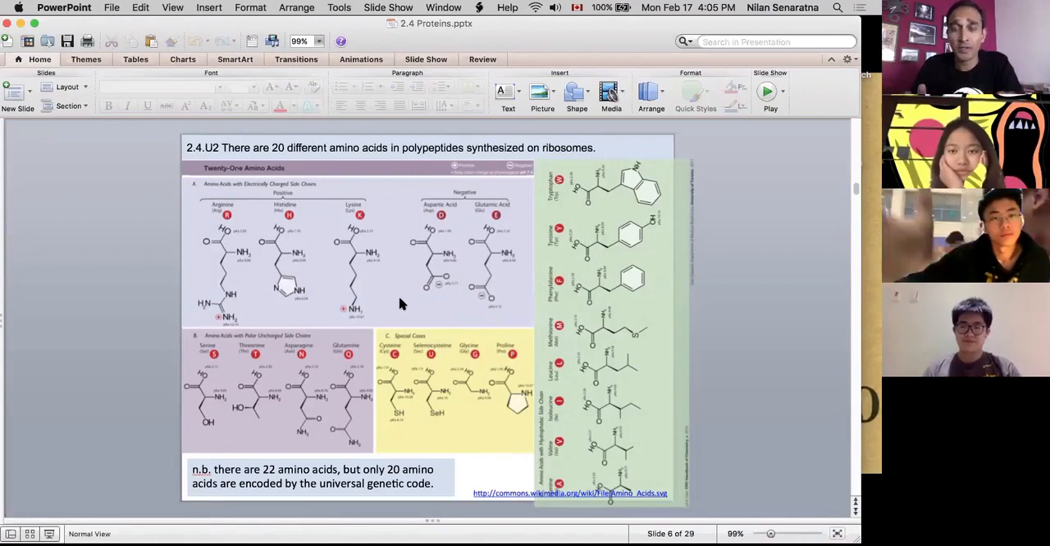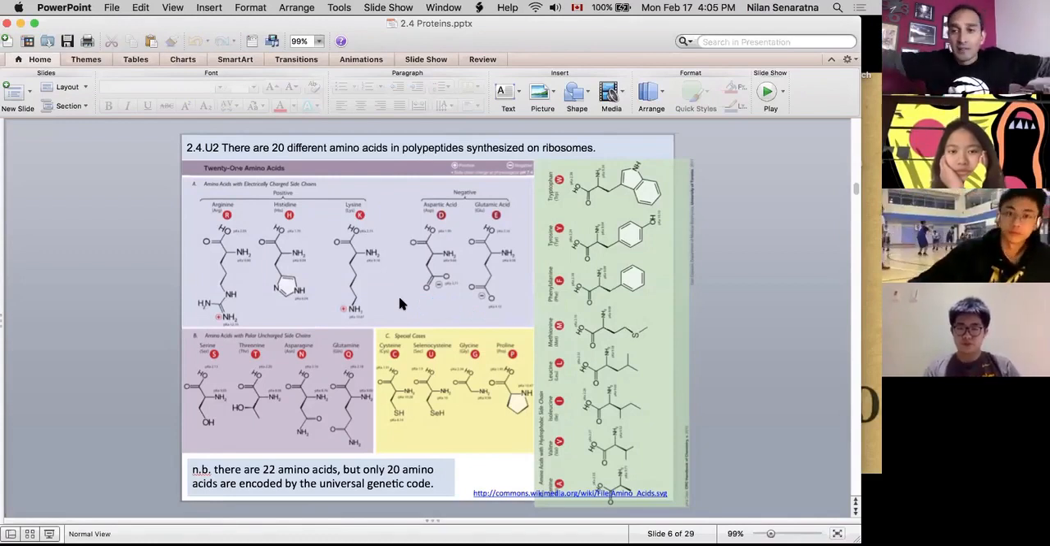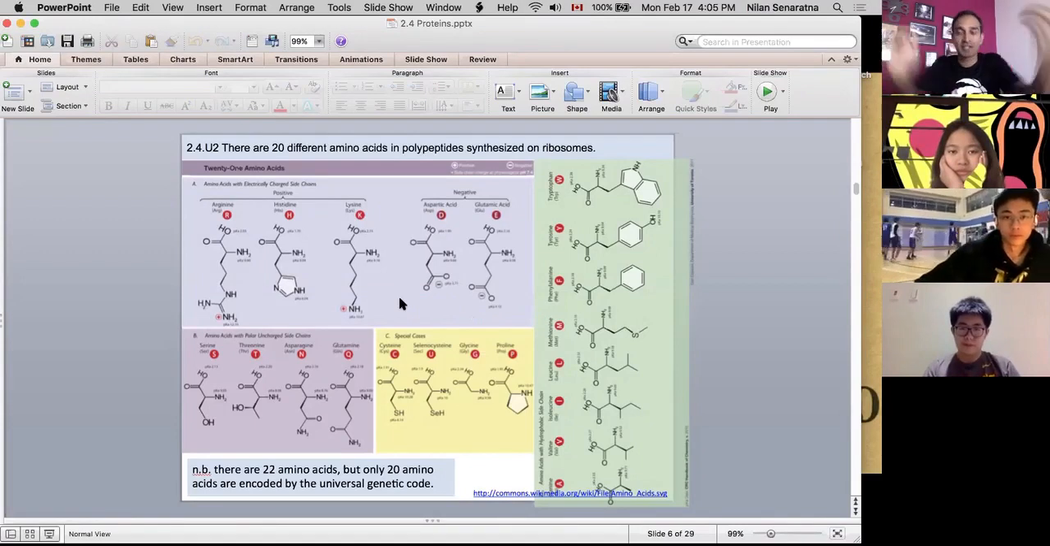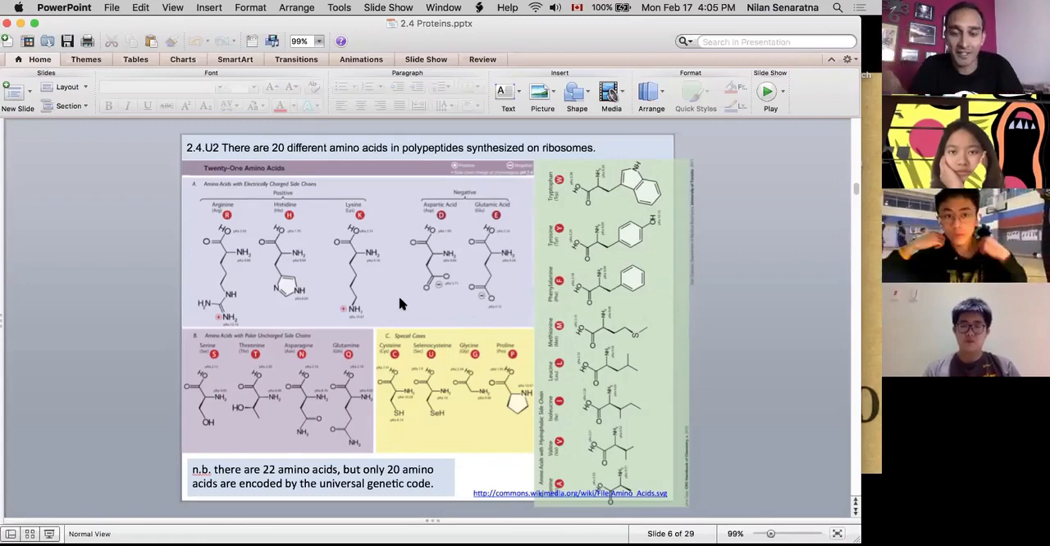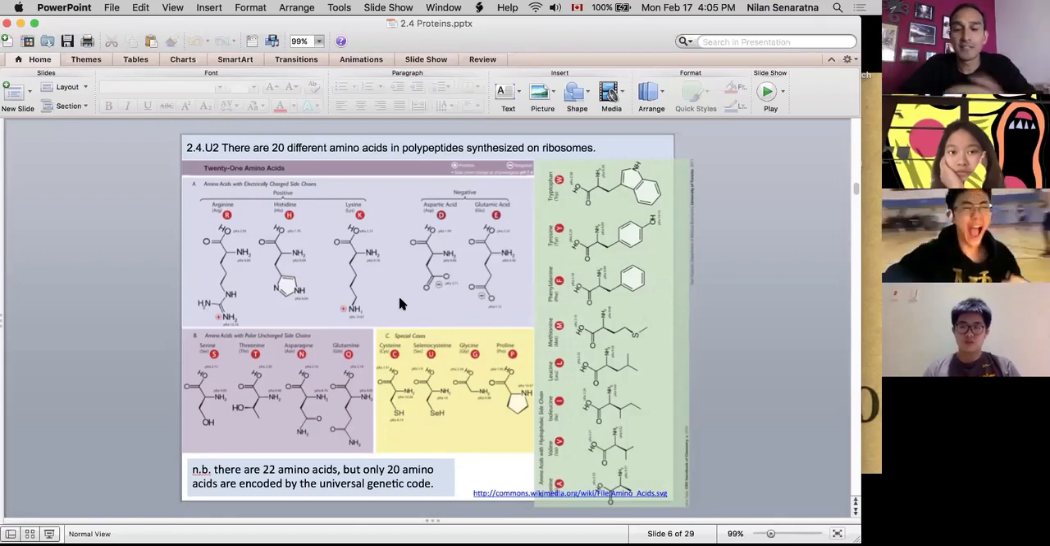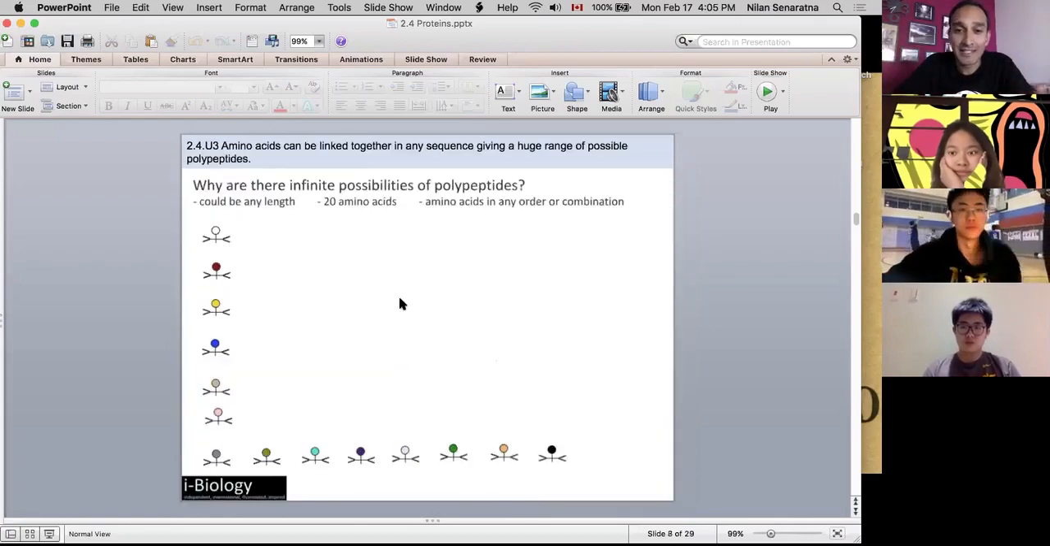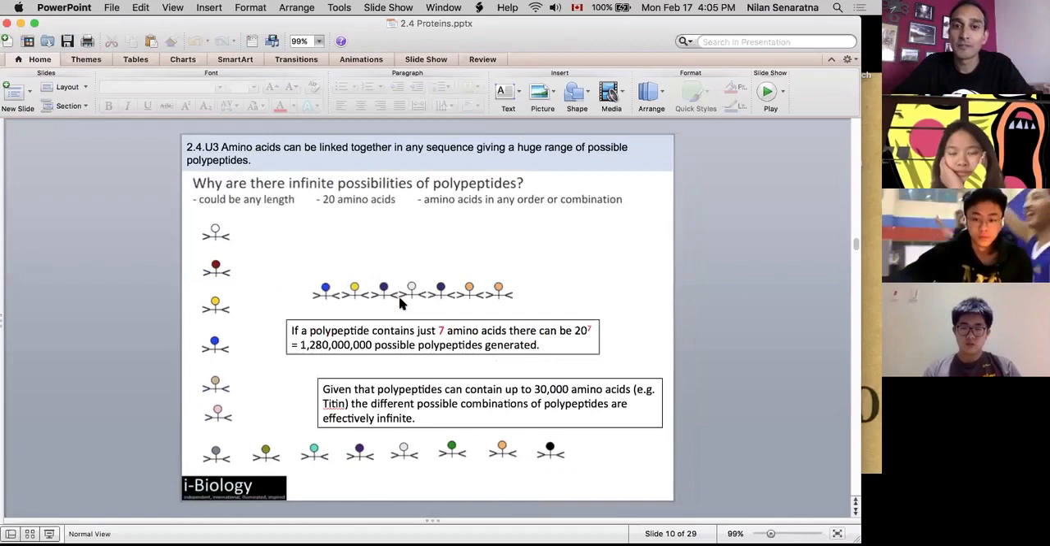You could take one color and make a million-long bracelet of just that single color. That could be a protein. You could take a million length of one color and add one different color at the end, and that's a completely different protein suddenly, right? So this infinite possibilities idea is really important for proteins, okay?